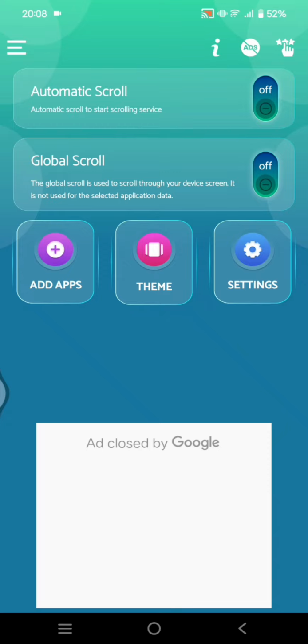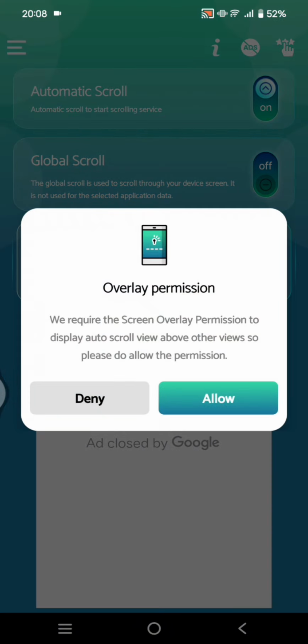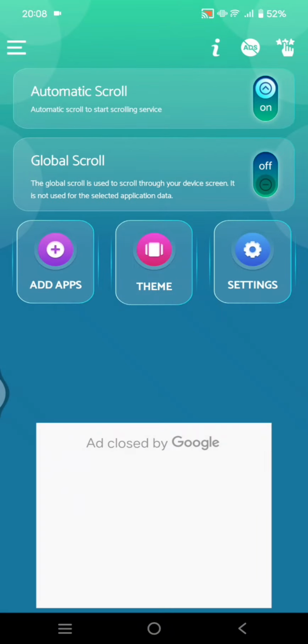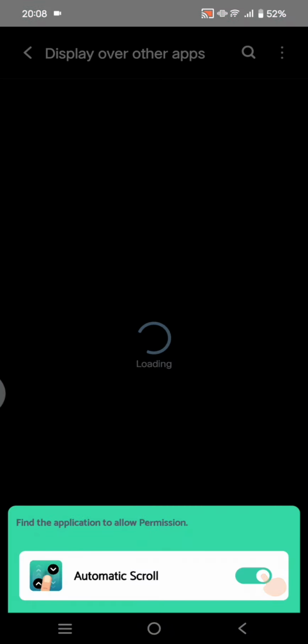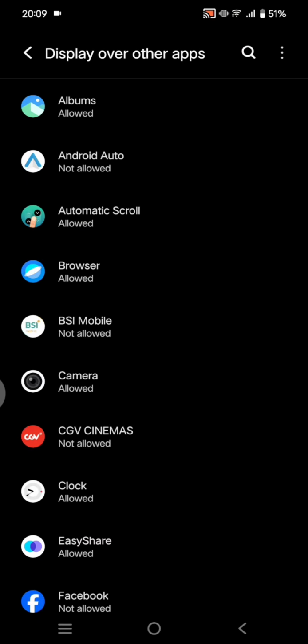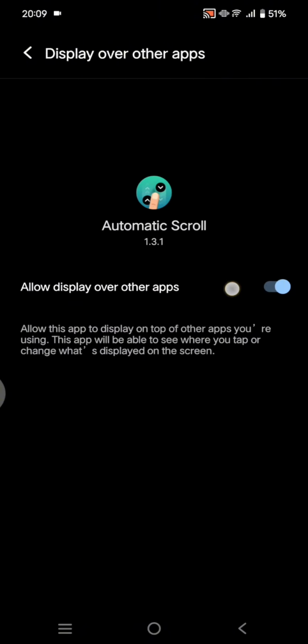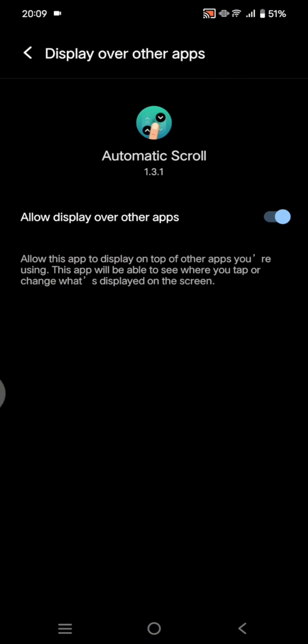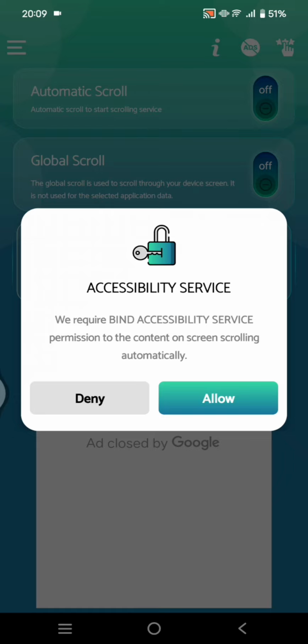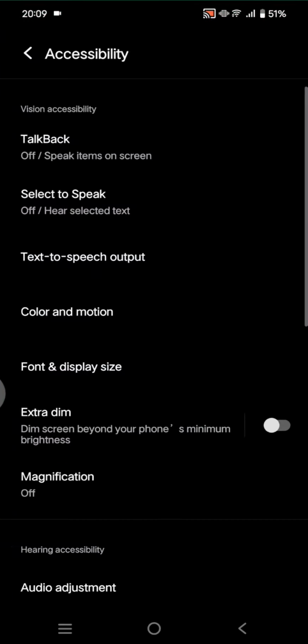And after this, here you can just enable the automatic scroll to start the service. Just click on this, click on allow. So in here you need to enable the automatic scroll app to display over other apps. So enable this. Let's go back to the apps, click on allow again.